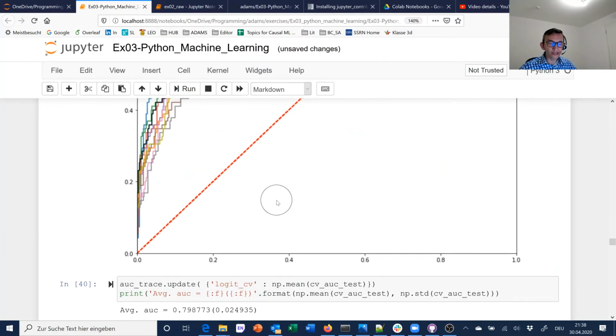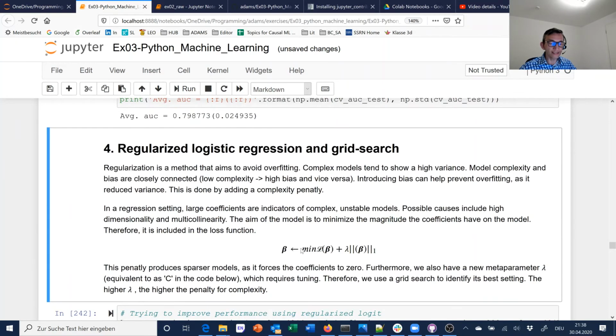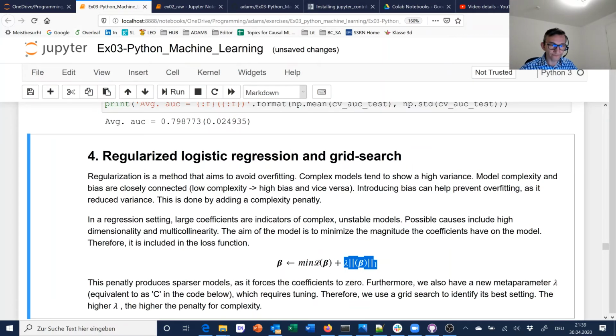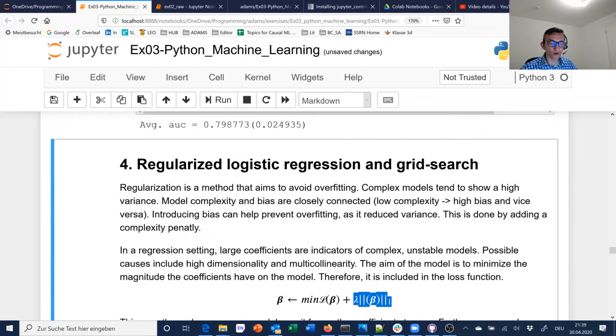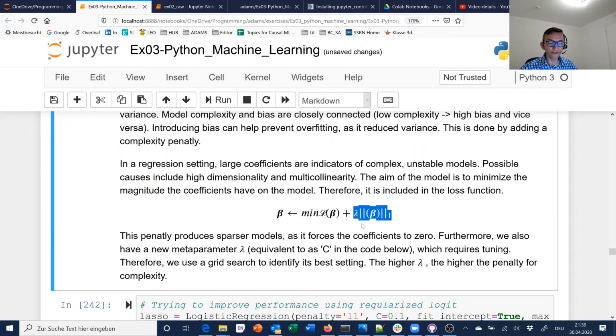Remember that in regularized logit, or generally in regularized models, the idea is to change the objective of model estimation from optimizing fit or minimizing loss only to minimizing loss plus minimizing complexity. And it's very typical that we have this part in our objective that in one way or the other captures the complexity of the model. And this bit here should look familiar.